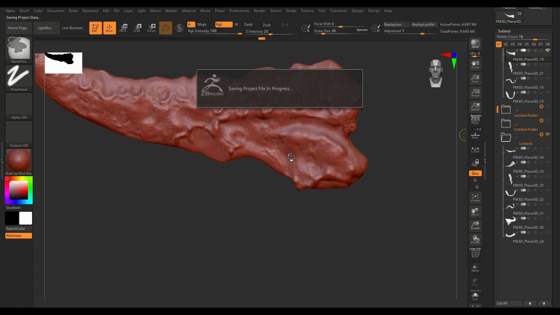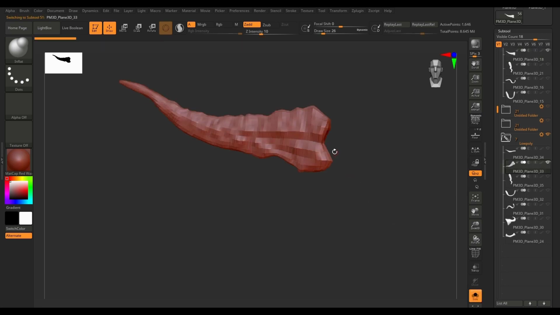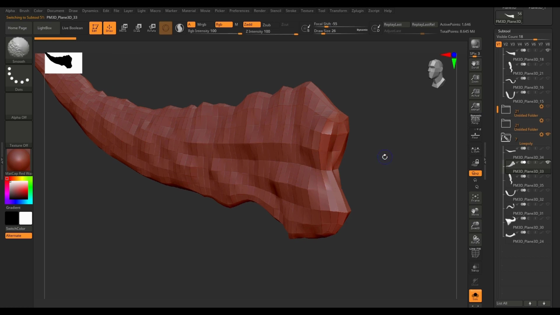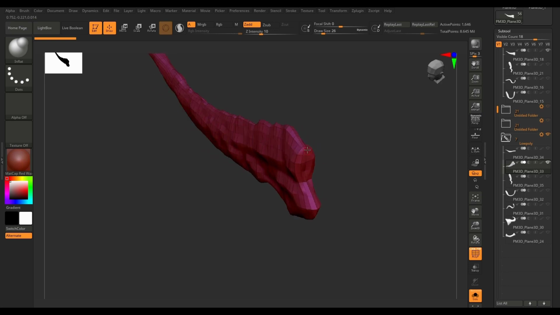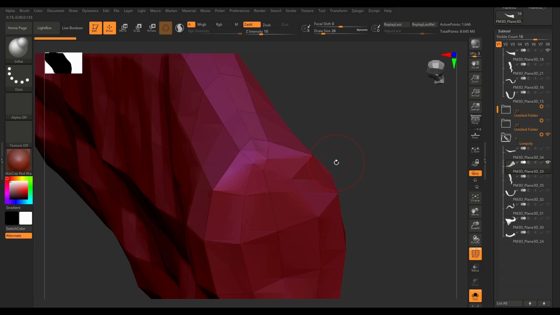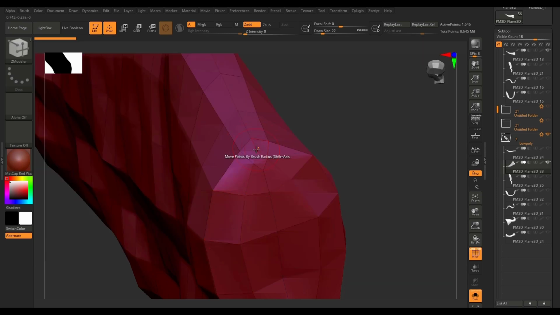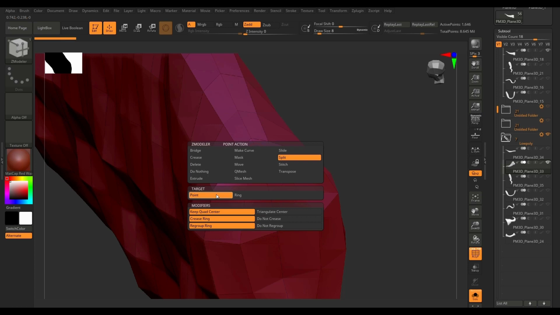Might get crashed. All right, low poly gum. Yeah, that's really low for this kind of situation, and really uniform. So let's solve this problem. First of all, I need to connect these two points. So let me go for some ZModeler action, point action, and split points.